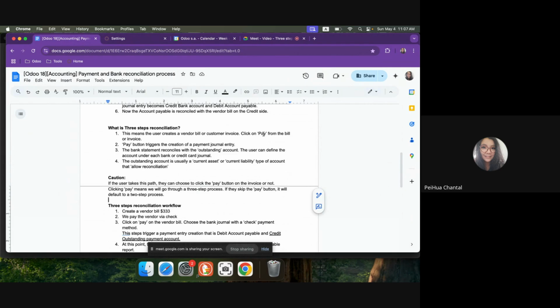And you have to set up things accordingly. Then the third journal entry is going to be your bank statement line. The line is a journal entry. When you do a bank statement reconciliation, you're not reconciling with account receivable, AR, or account payable, AP. You're reconciling with an outstanding account, which is defined in this payment process, or even beforehand on the journal. And then your outstanding account can be either current asset or current liability, but you do need to set it up on the bank journal.